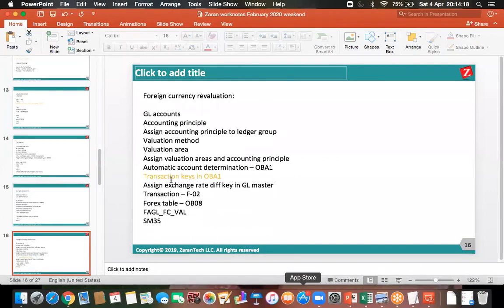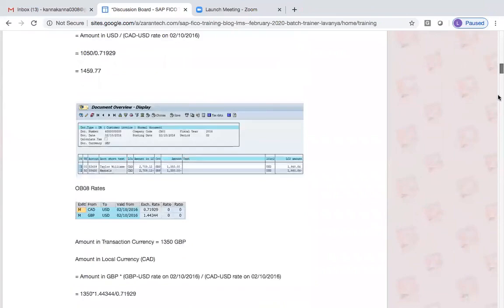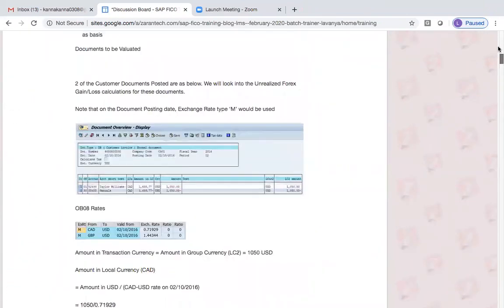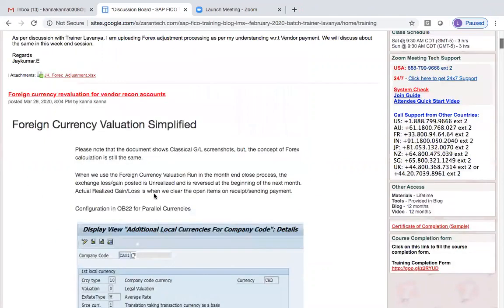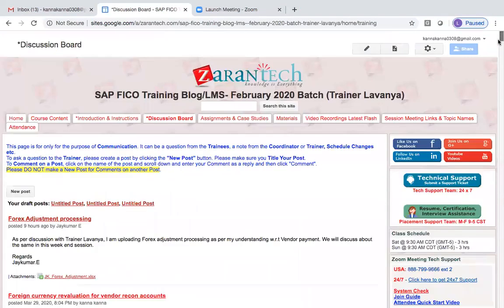This transaction keys, Lavanya. Okay. I tried to find out so much about this, but I couldn't find it anywhere. But I gave you this thing, no? This is about that one only, no? The forex revaluation that I gave, foreign currency valuation is about that only, no? For vendors, vendor recon account. This is what I gave. Okay, I'll check that, Lavanya. No problem.